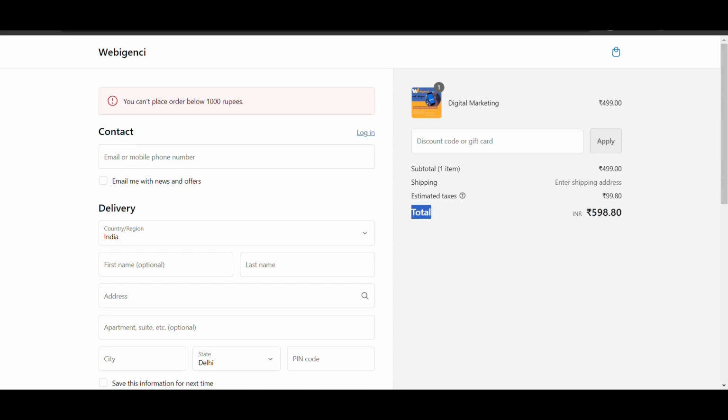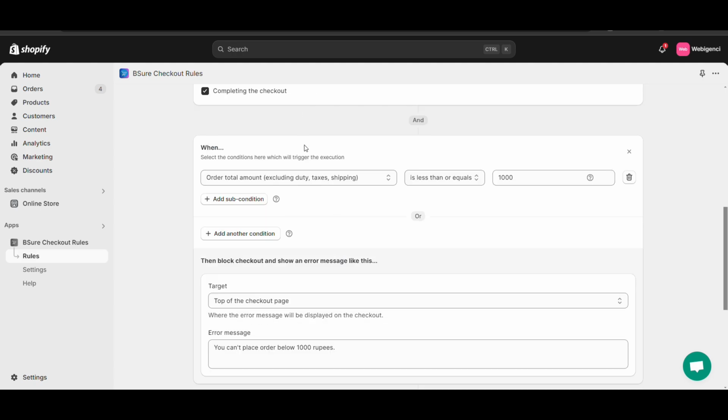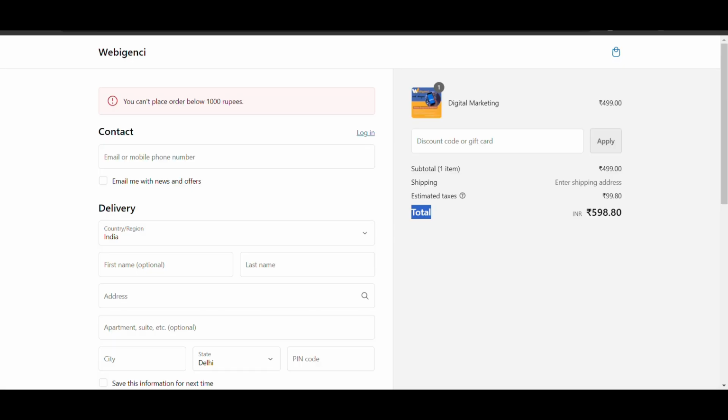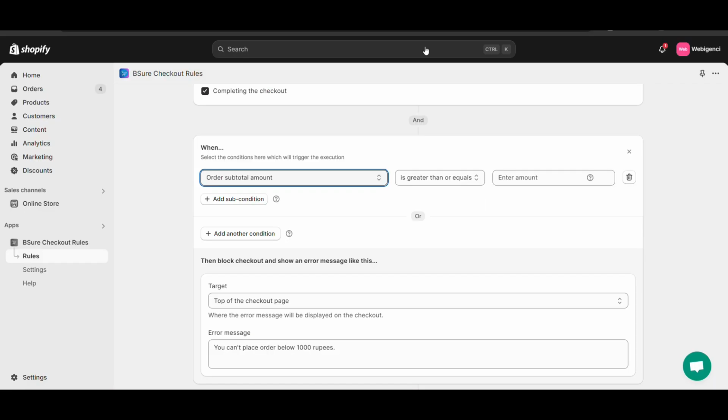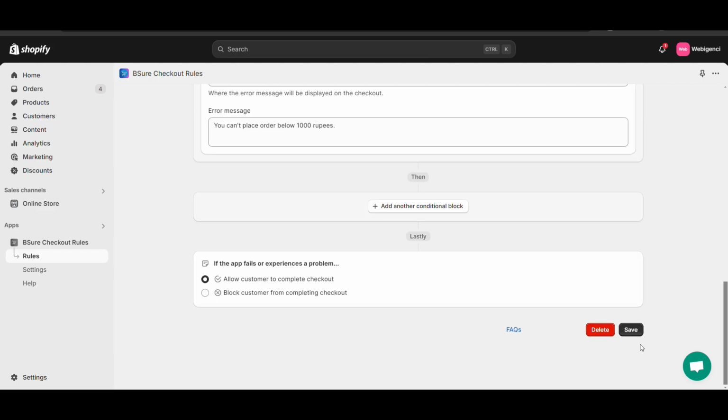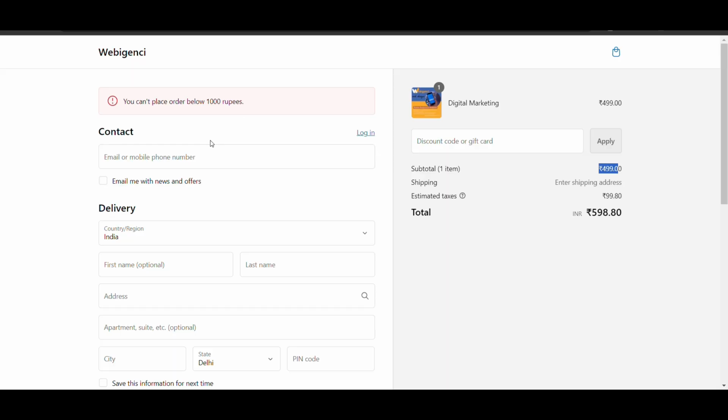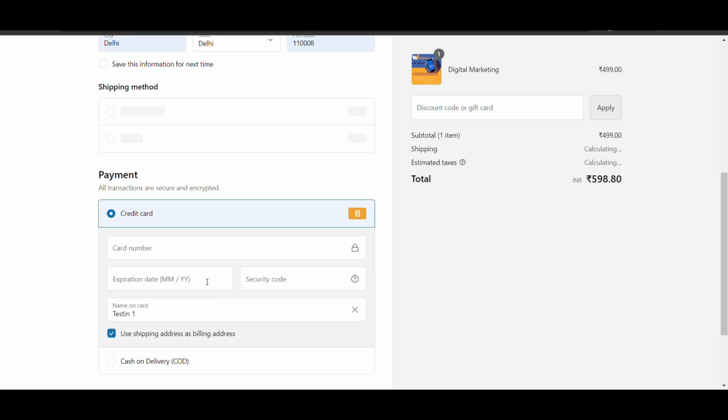If you want it to show on subtotal, then you need to change it from here, like order total amount and order subtotal. So here 499 rupees is the subtotal. Now if you want to apply it on total, then you need to select order total amount. Then it will work for order total amount. Here you can see it is showing the error. You can't place order below 1000 rupees. Even if I try to place the order, I am not able to place it.